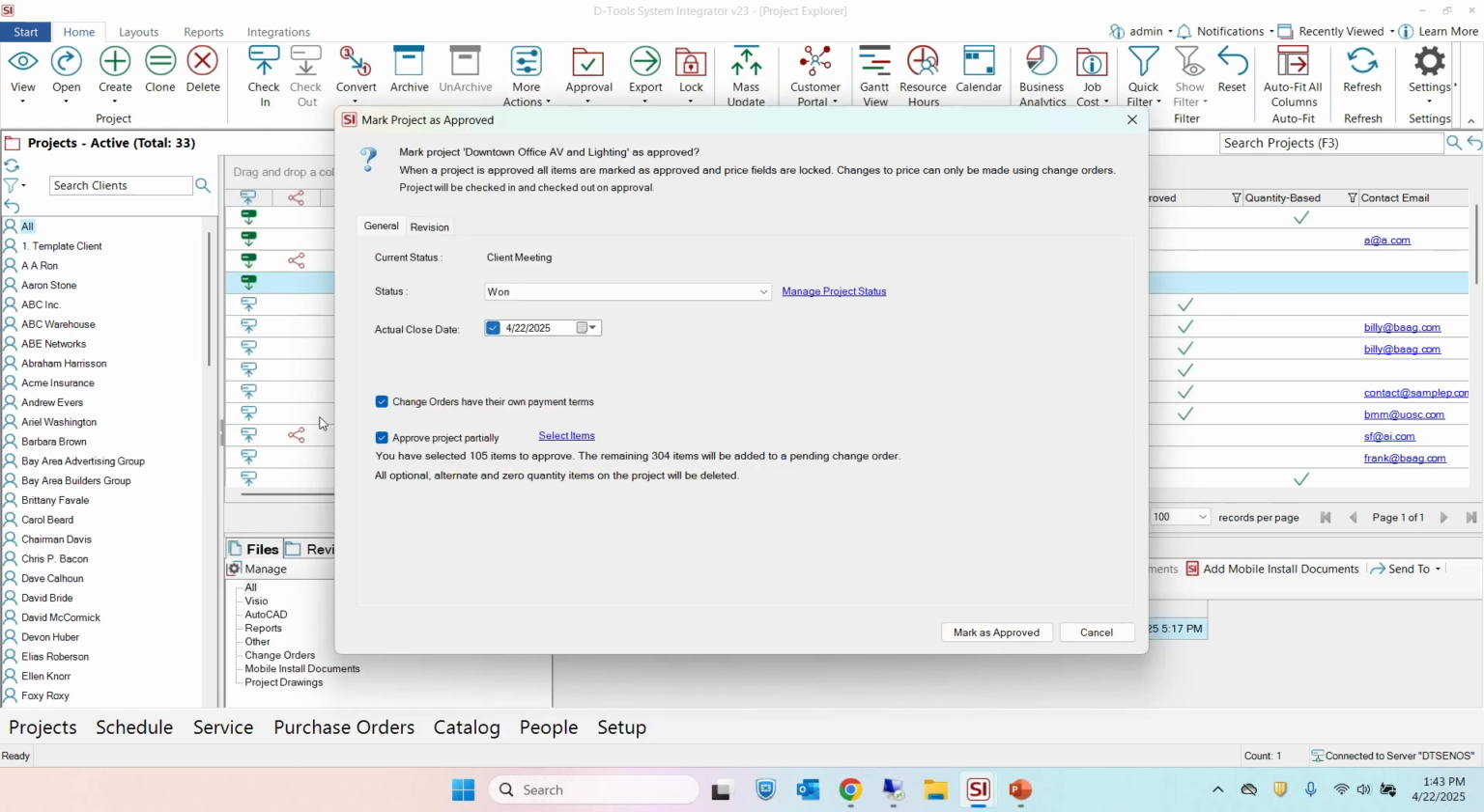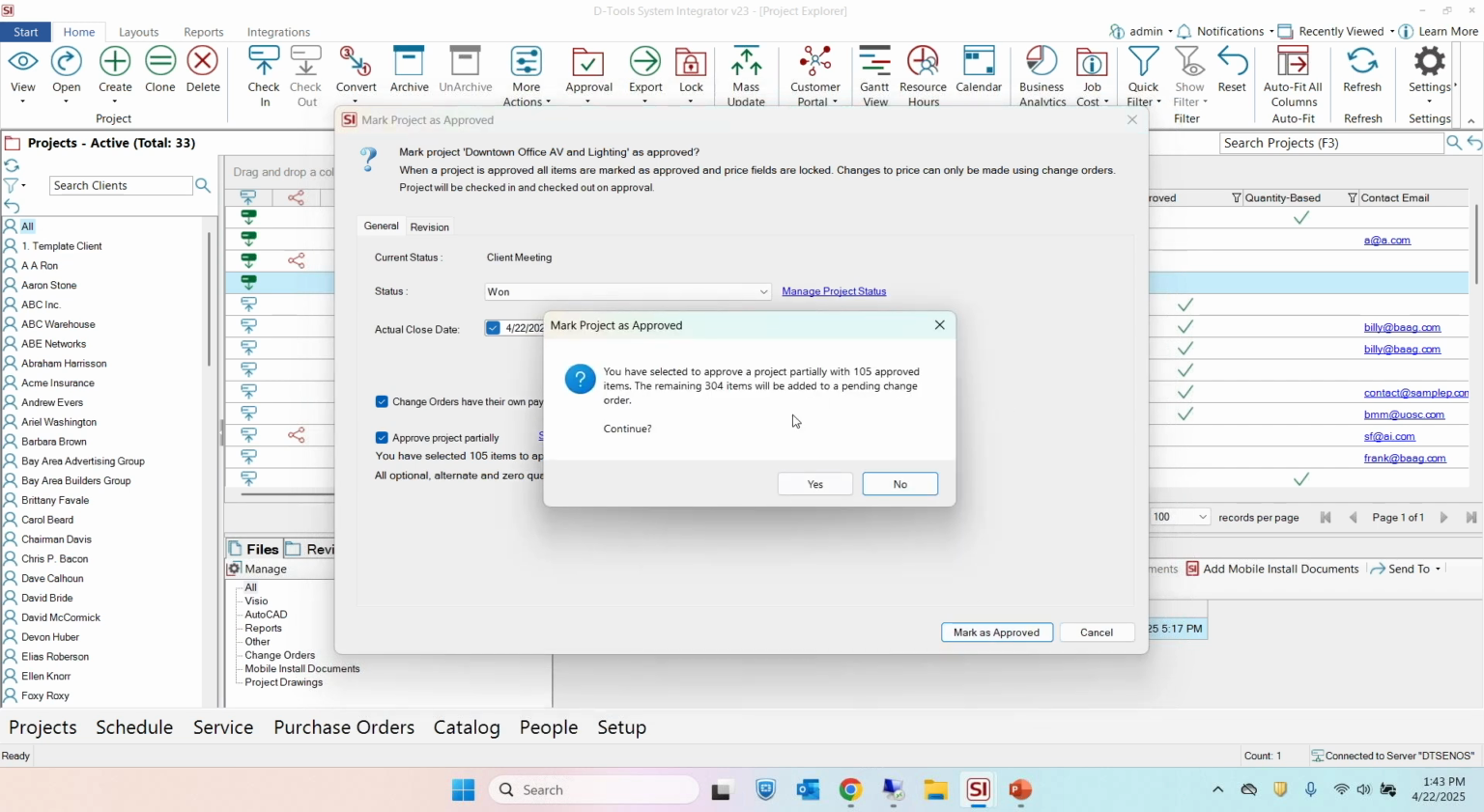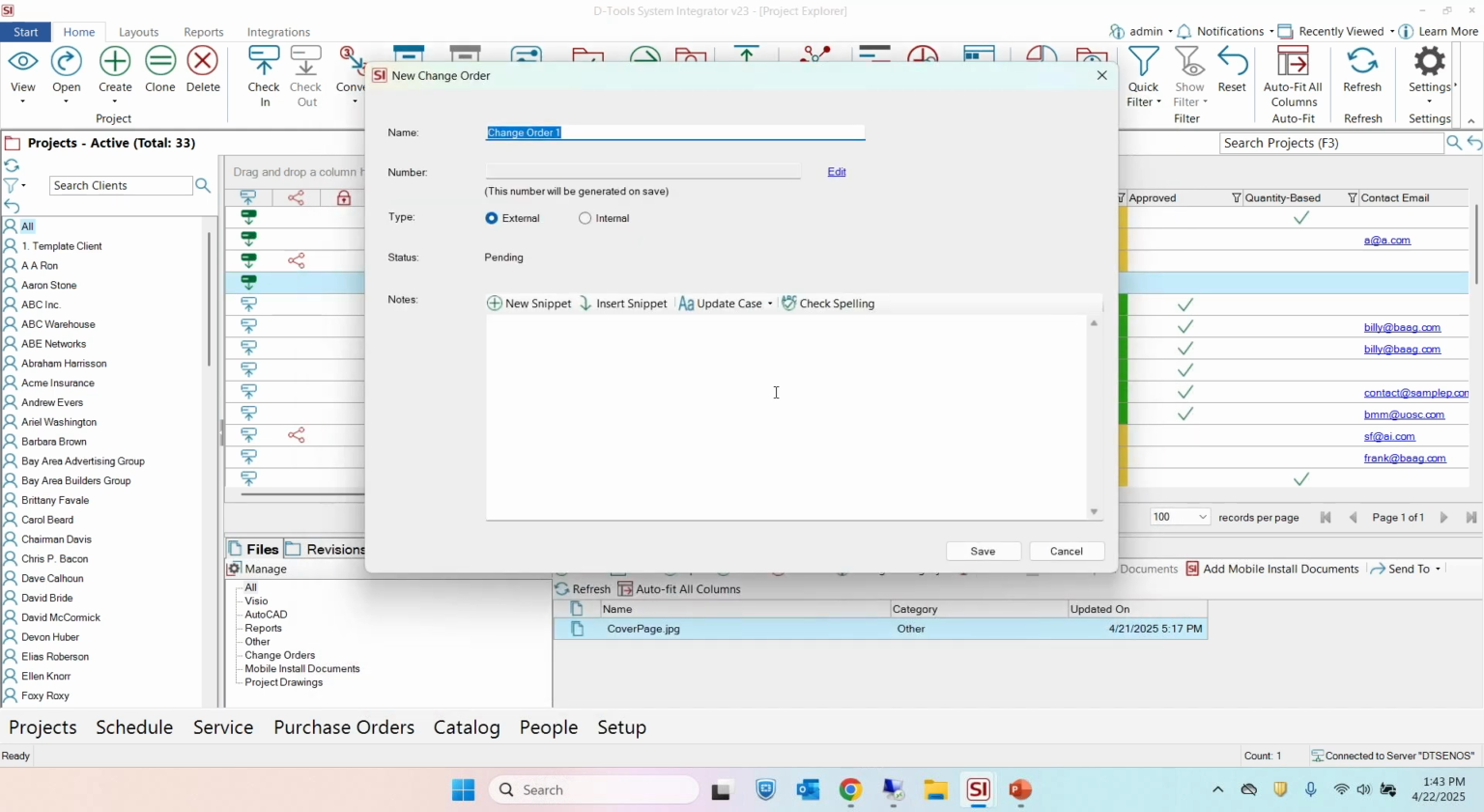Select all here, select. And so it basically showed me here, you have 105 items to approve. The remaining 304 will be added to a pending change order. So that's how we've approached this. We just take this job, approve the items that you've chosen, and we put the rest on a pending change order. Here's that change order.